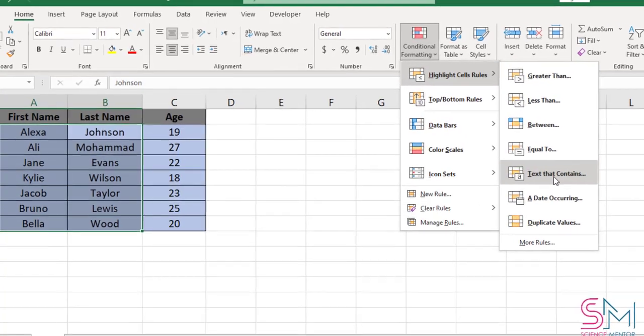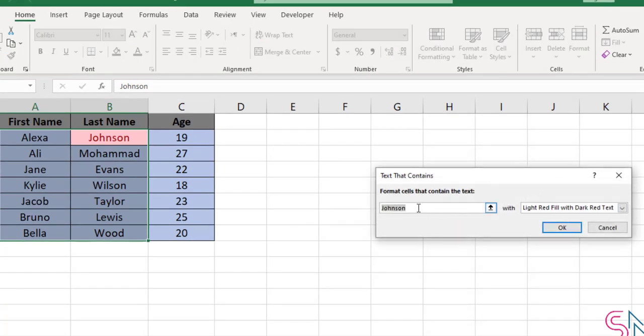If you want to highlight cells that contain certain text, you can use Text that Contains and type what you need to highlight. For example, I want to highlight Bruno in the list.